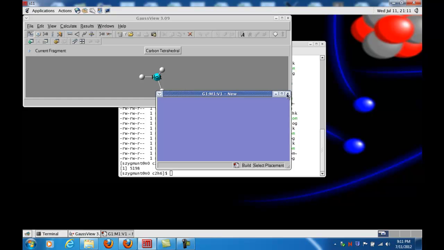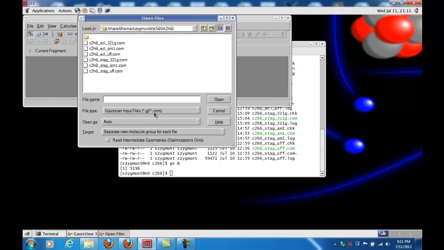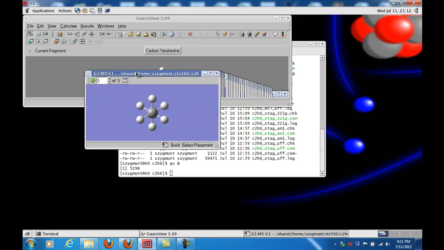All right, so I'm going to open an existing file, File, Open, assuming I've already done the calculation, so a Gaussian output file. I've got a number of these because I've done the eclipsed calculations and the staggered calculations for all of the three methods that I've asked you to do on the homework. So let's look at the staggered version of ethane. I click on this, and remember, when you're opening an output file that's an optimization, you should click Read Intermediate Geometries because you want to see the individual steps of the optimization.